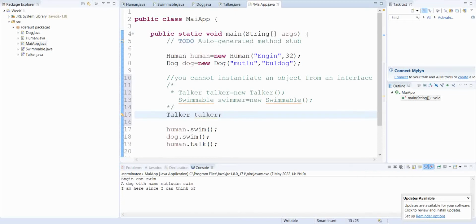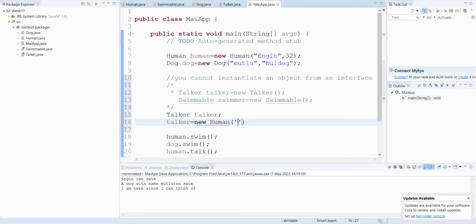With the semicolon, what it means is that we generate a variable with the identifier talker, which refers to the talker interface. But I stated in the previous statement, you cannot instantiate a talker object. But I will do the following. I will assign this talker reference to an object which is a concrete class implementation, such as a human. The talker will be assigned to an object from a human class.